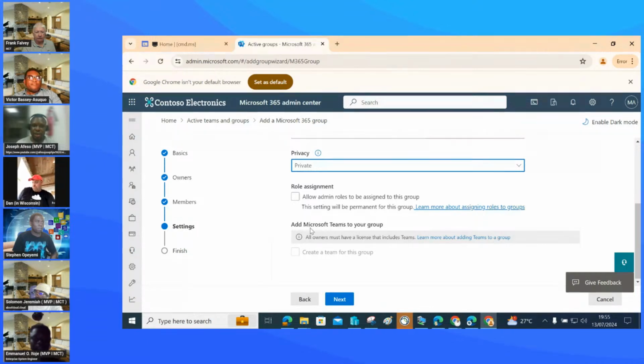Now, this is saying add Microsoft Teams to your group. Look at this condition. What it means is that after creating this group, I want to see it replicate as a team in Microsoft Teams. For me to be able to have this replicate, all of the owners must have a license that includes Teams.